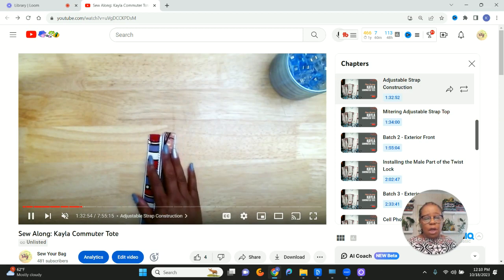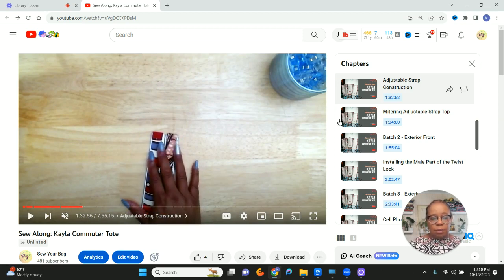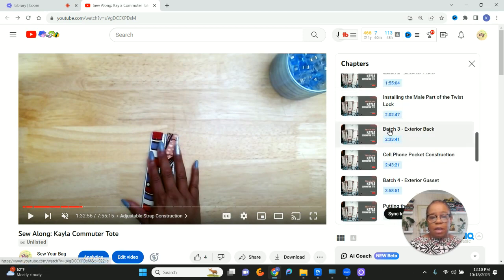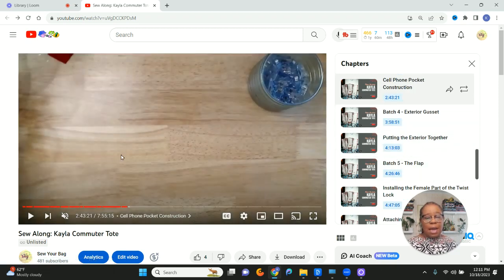Okay, so this is the section where I start talking about the adjustable straps. Another good example of that is if I look down, it says batch exterior front, and then if I look down, batch 3, exterior back. If I wanted just to start my exterior back and I needed help with that, or I just wanted somebody to sew with in the background, you can click on that. But if, for example, I know that there was a question around the cell phone pocket, I could click on cell phone pocket, get directly there, click on play, and it would start the video for the construction.